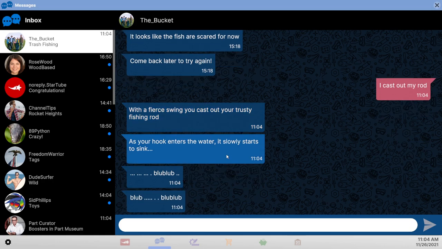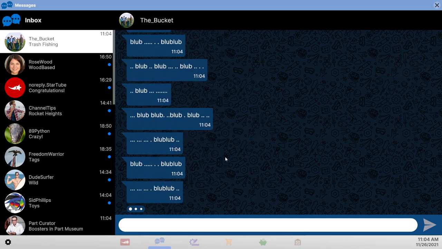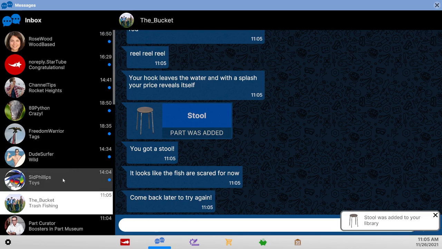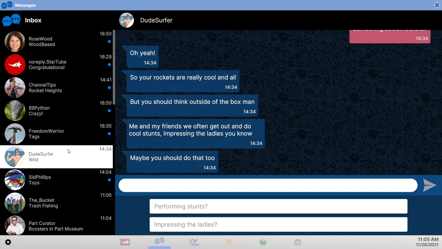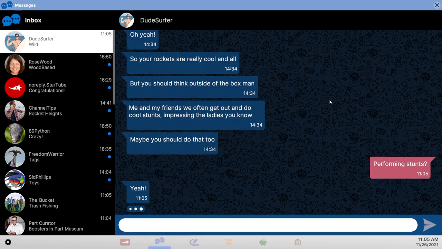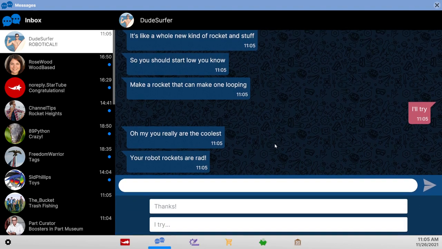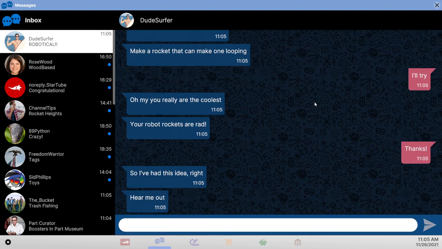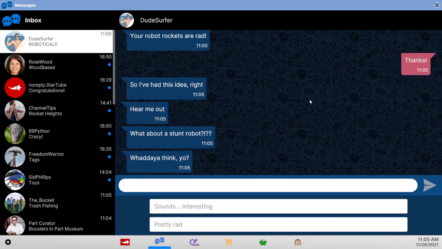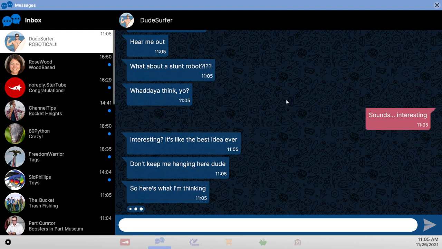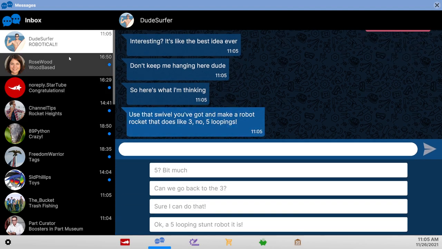I'm severely contemplating talking to the surfer. Oh my god, it's still going. Stool. Well, they used a stool for the Saturn 1B, so maybe. You never know. Okay, not the toys. Performing stunts? Stunt rocket, yes. Pretty good idea. I can make one loop. Thanks. Stunt robot. Stunt robot now? Sounds interesting. I was looking for a stunt rocket thing. Oh, he's going on with the swivel thing. Robot rocket that does like five loops.